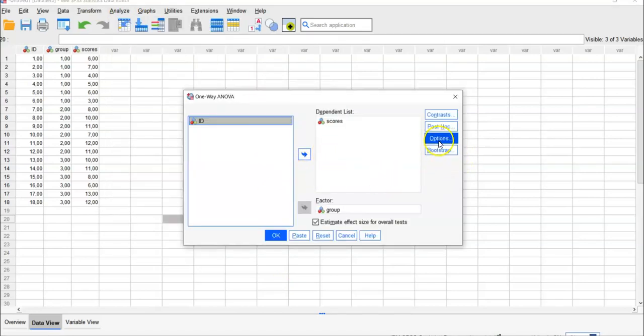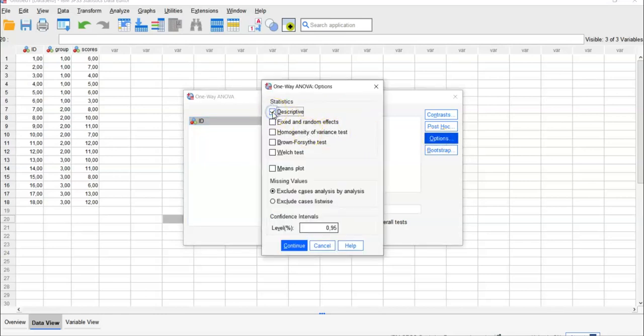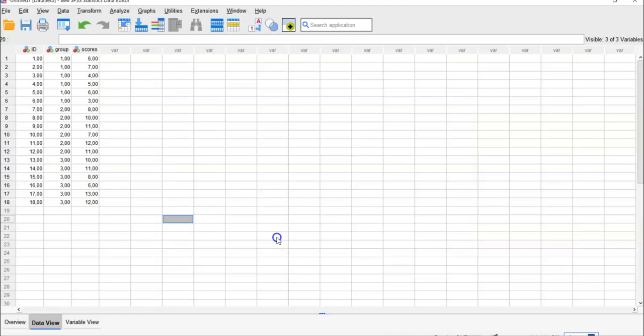In Analyze, Compare Means, One-Way ANOVA, I just forgot something to do. Here are the Options. You have to check Descriptive, and then Homogeneity of variances, and the Means plot, so we can see a visual image of how significant the differences between groups are. Continue. And then, okay.